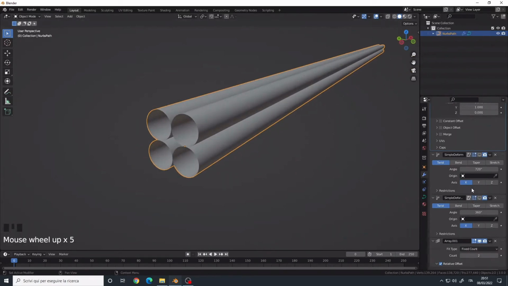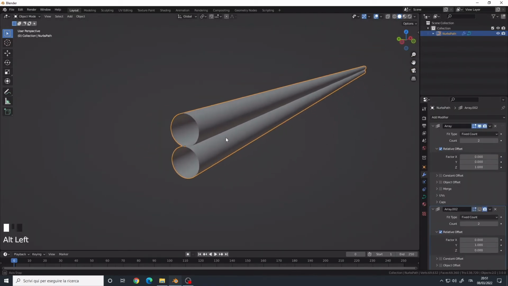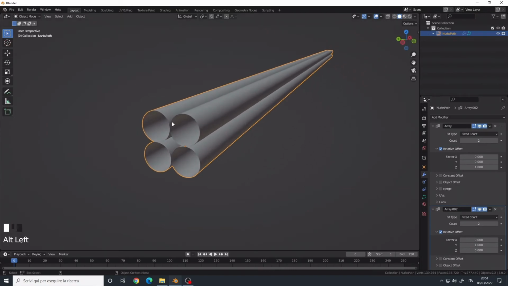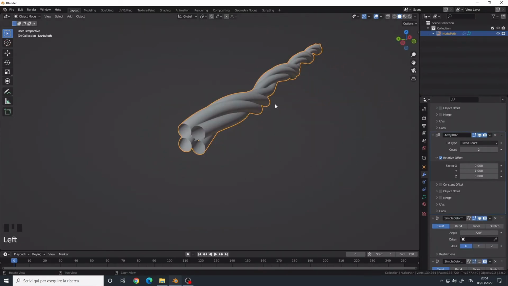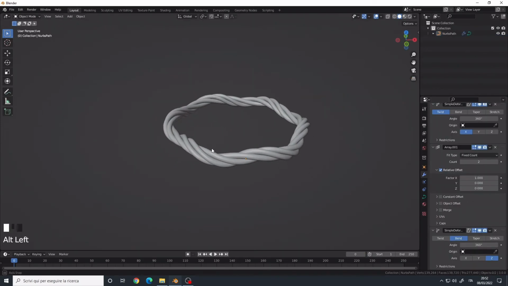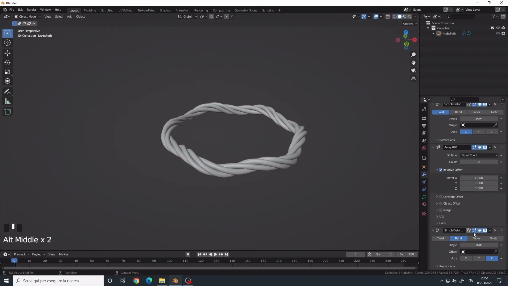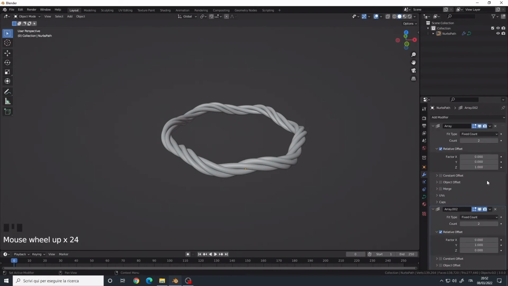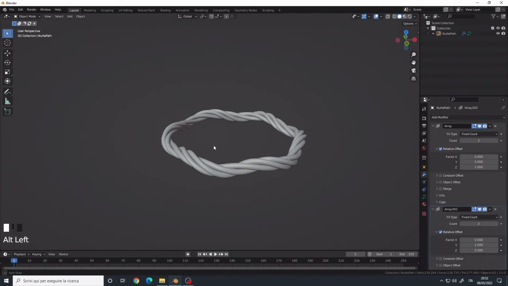Okay, as you can see, without the second array, you have these two curves. With the second, you have now 4 of those curves, and you will have more twist going on. And here we have our rope. Very easy, everything procedural, and you can modify it as you wish.